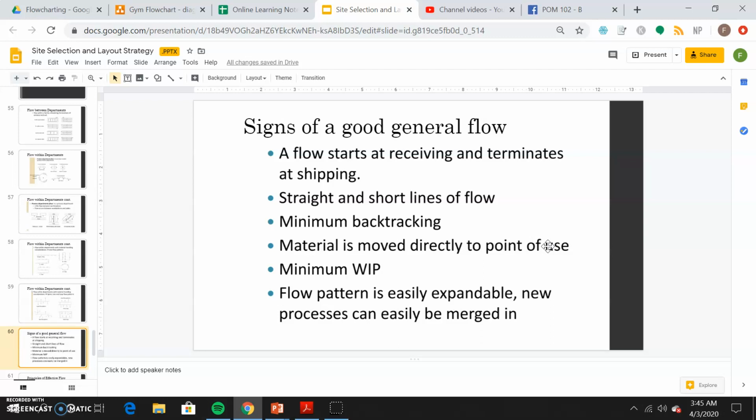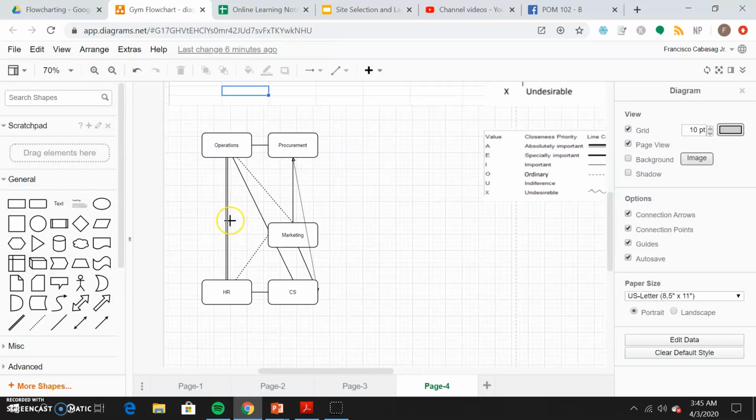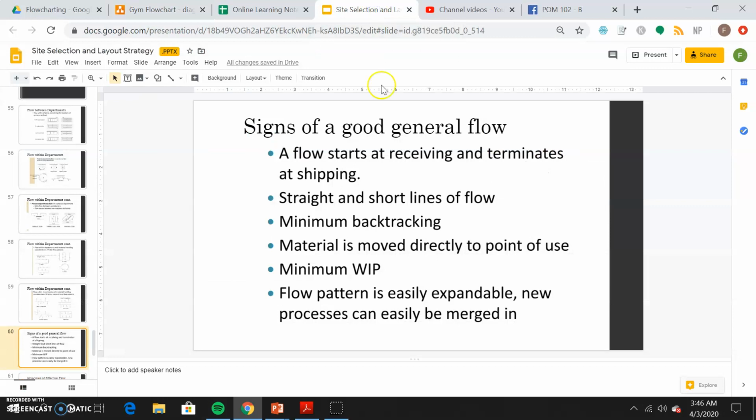Next is straight and short lines of flow, with minimum backtracking. Backtracking is when, for example, the process goes from HR to operations, and then you go from operations back to HR, then back to operations and then to procurement. That's what backtracking means.